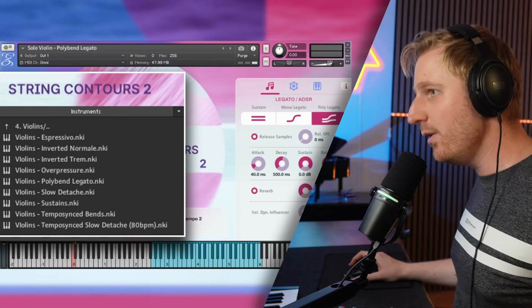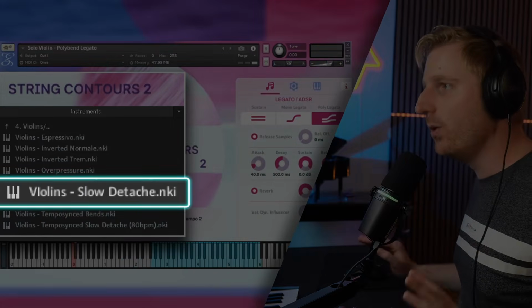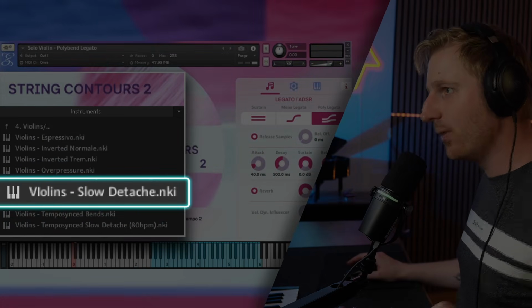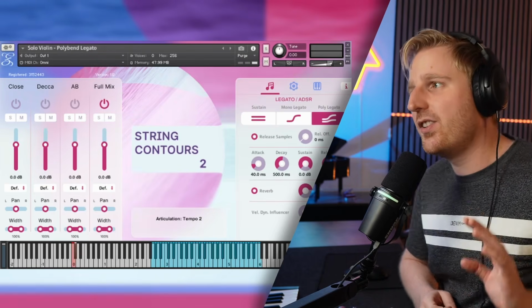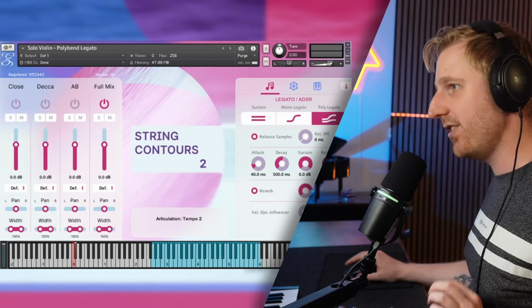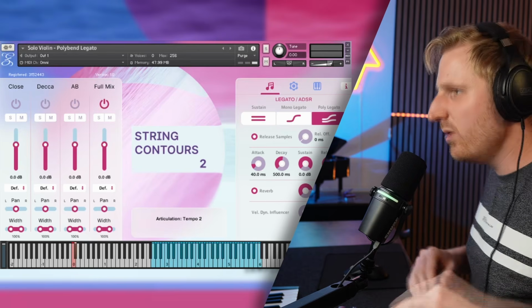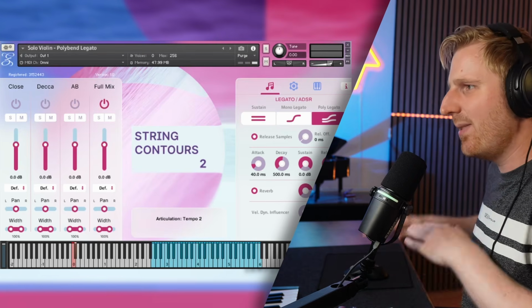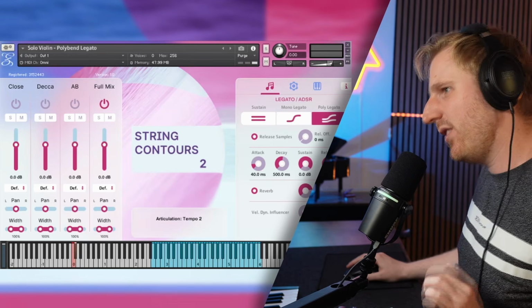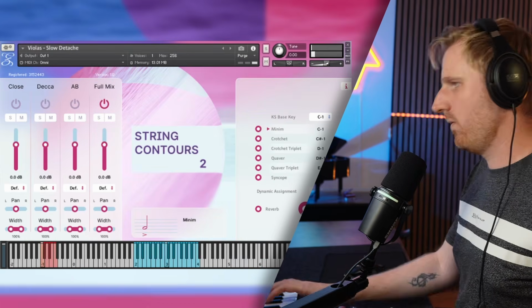And here's another new feature of String Conscious 2, slow detaché and tempo synced slow detaché. These are sets of accentuated note patterns played detaché, not quite short notes and not legato, somewhere in between at a pretty slow to mid tempo.